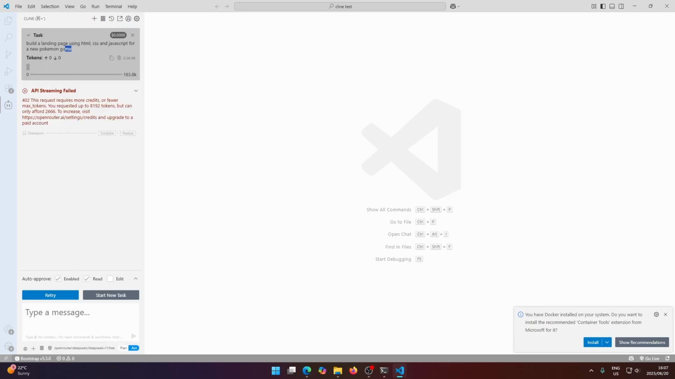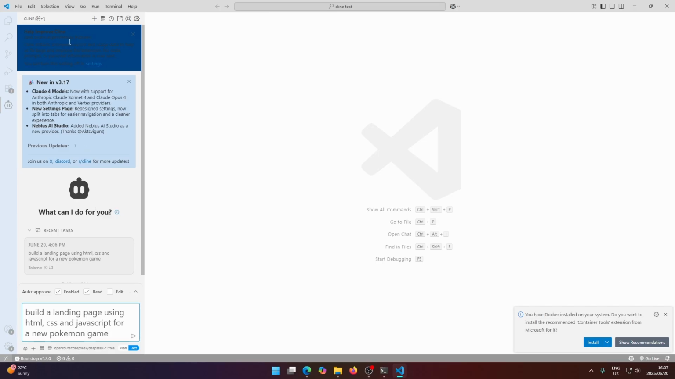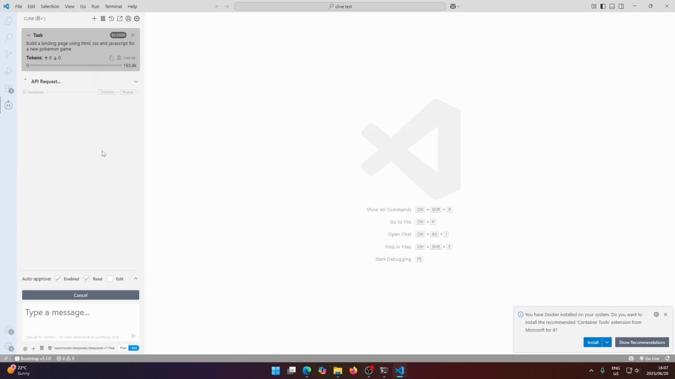And I'm going to copy the same prompt that I asked it first. Actually, I think there's a retry button somewhere here. Okay, so I'm not sure what happened there. I just clicked the close button up there and we're going to restart. So I said build a landing page using HTML, CSS and JavaScript for a new Pokemon game. Let's run this and see what it gives us. And yeah, up here it says the cost for our current model that we're using. The model I'm using is free, so this shouldn't increase.